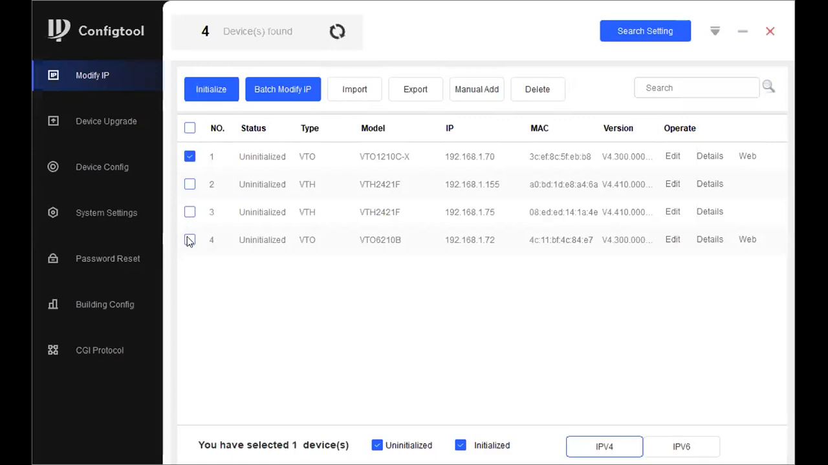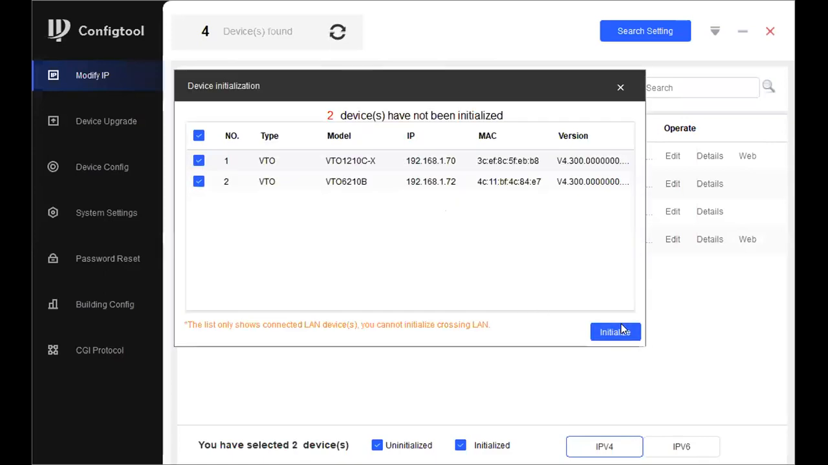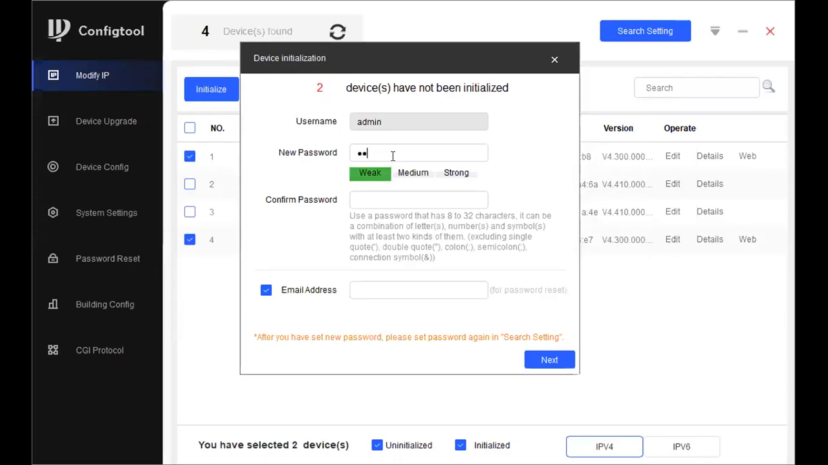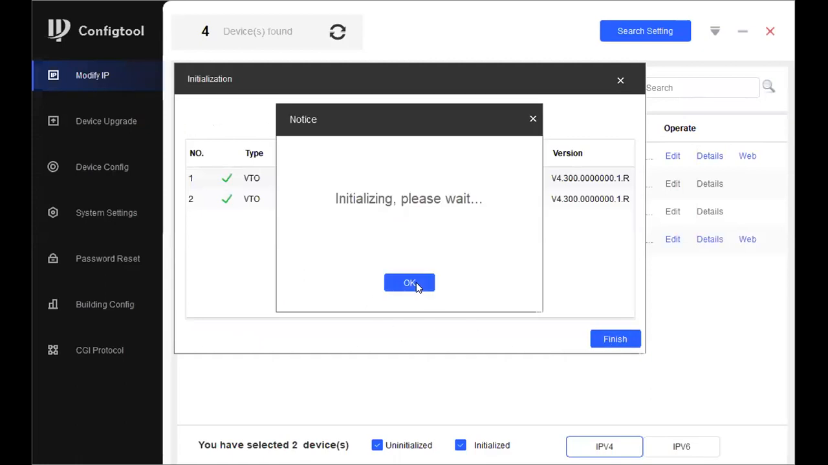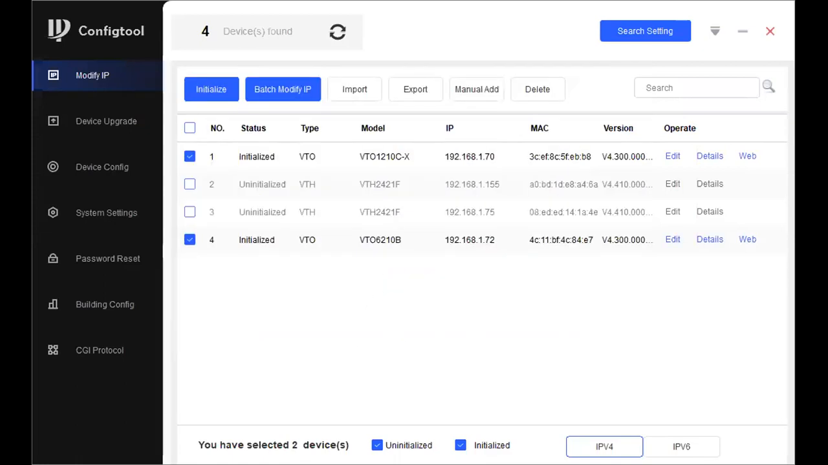I'll initialize first the common devices. The password I'm going to set is admin123. I'm just going to leave the email side for simplicity. After initializing successfully, you'll get this information that it has initialized very well. If you feel you have a question or something that's not clear, you can consult.